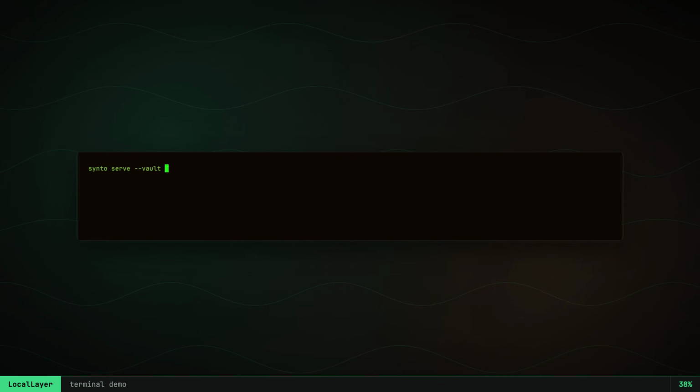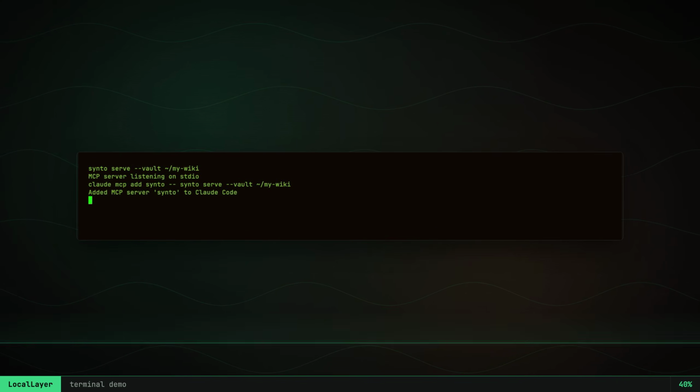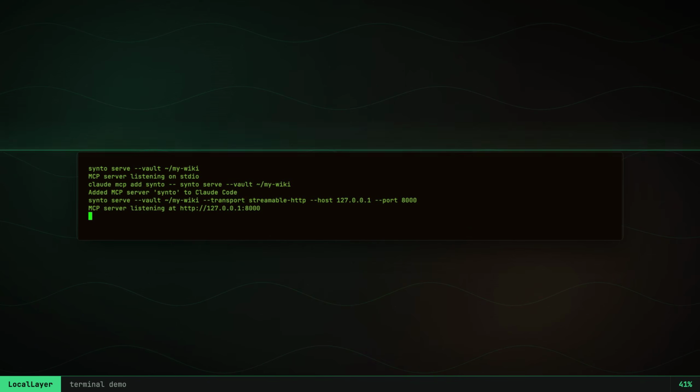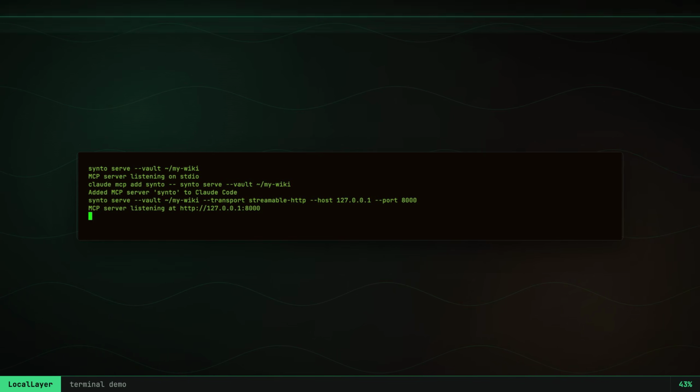Here's how it actually plugs into a live chat. Run synto serve, vault my-wiki, and it turns your vault into an MCP server. Register it in your client config. Command points at synto, args at serve, plus the vault path. Your MCP client, Claude Code, Cursor, whatever, connects over stdio, calls search and read tools against your wiki, and the model answers from your actual notes instead of guessing.